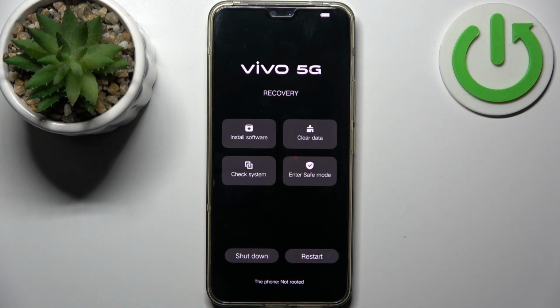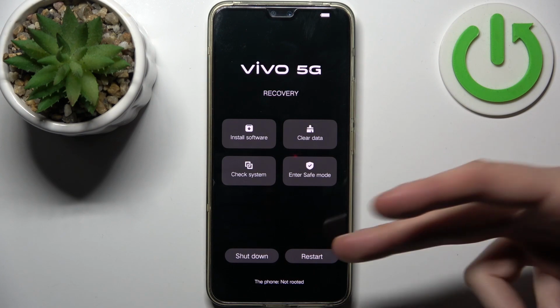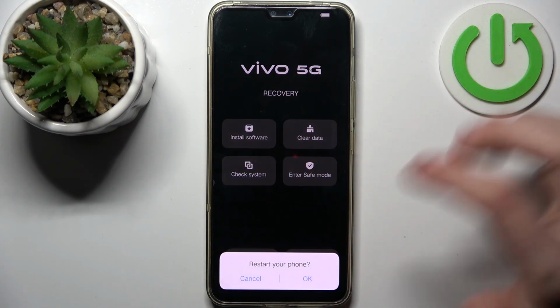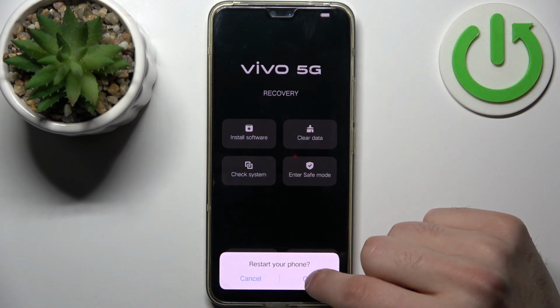So here in recovery you have such options as install software, clear data, check system, enter safe mode. You can also shut down or restart your device from here. So let's just restart it to quit this mode, and after that the device will restart just as usual.